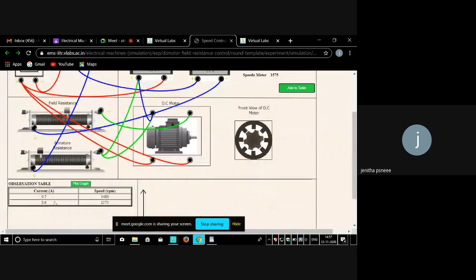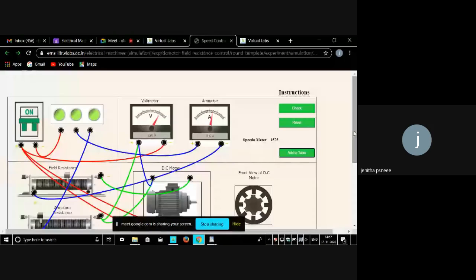Okay, similarly you can take 6 readings here. You can take any more readings, up to 8 also you can take. Minimum you have to take 6 readings. So add to table. Now the value is 0.4. So now you add to table. Just like that you take the readings.